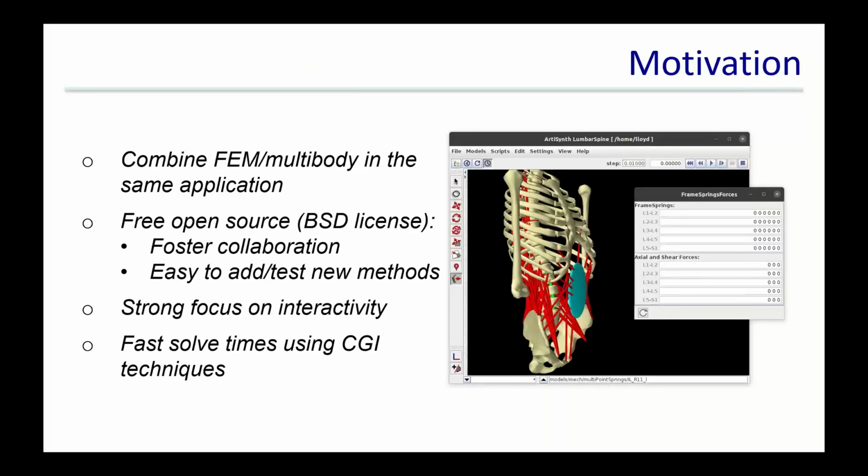A little bit about motivation. So why did we actually do this? It turns out that it's actually not that easy to find applications that combine multi-body and FEM in the same platform, particularly if you're looking at open source applications. And we did, in fact, want to have an open source system because we think these systems are very useful for fostering research collaboration. And open source is also very useful for allowing people to introduce new methods, algorithms, and techniques. So as you'll see, as we proceed, ArtiSynth has a very strong focus on interactivity.